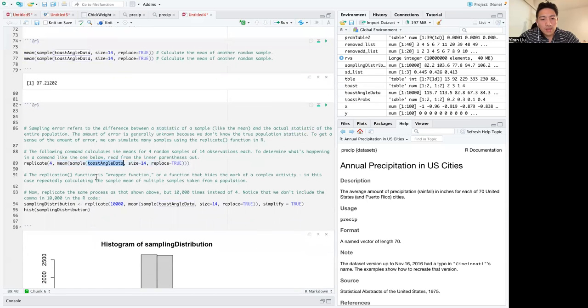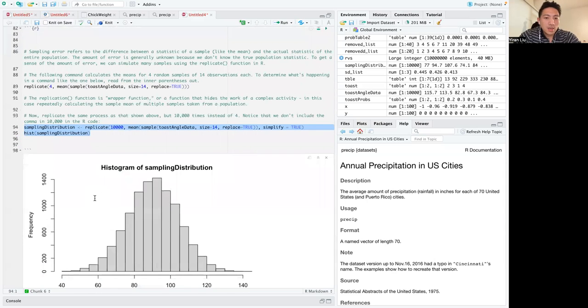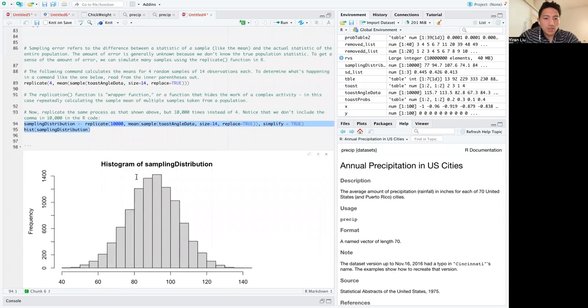And we repeat this complex activity whatever times that we want. So here, let's repeat this 10,000 times. And now what we have is the histogram of the sampling distribution.